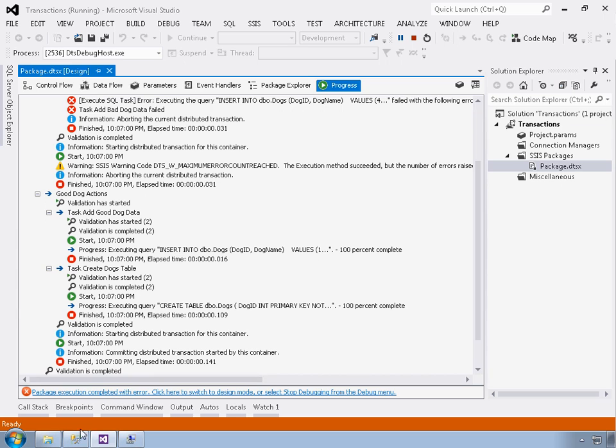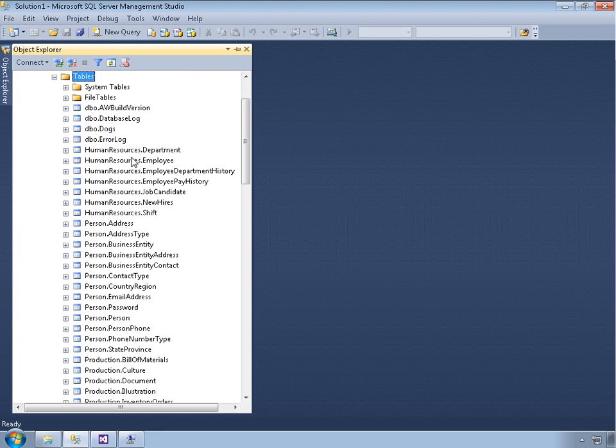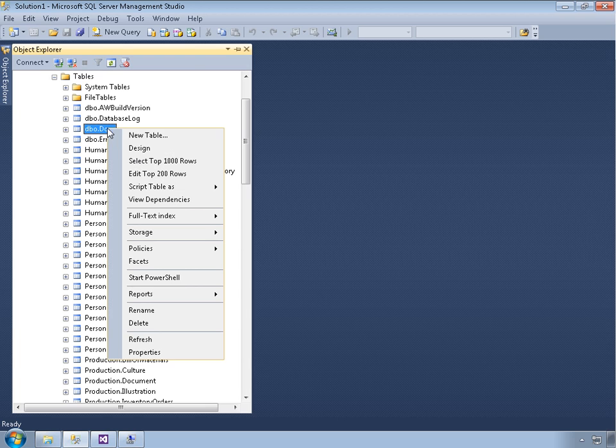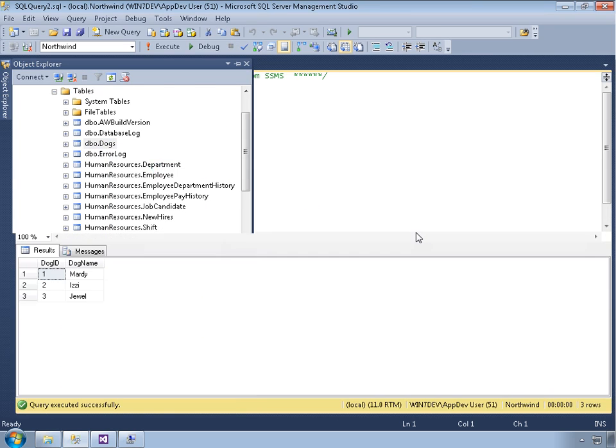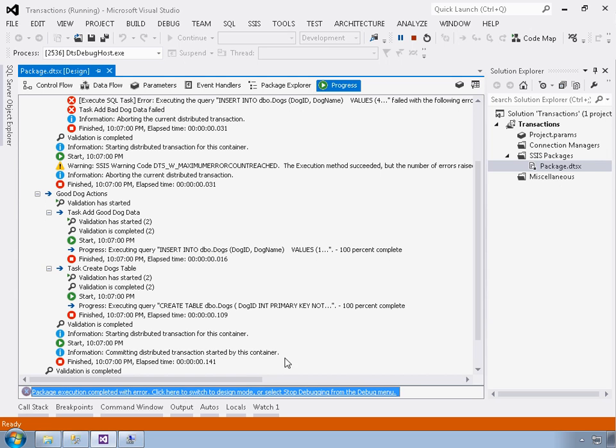All right, let's go back over to SQL Server Management Studio, refresh the list of tables right there. Dogs exists. If I select the data, it has the good data within it. And once again, it doesn't contain any of the bad dog data because that transaction was rolled back. So the moral here is that the transactions from the two sequence containers committed and rolled back independently. All right, I can go back over to Data Tools and stop that package from executing.